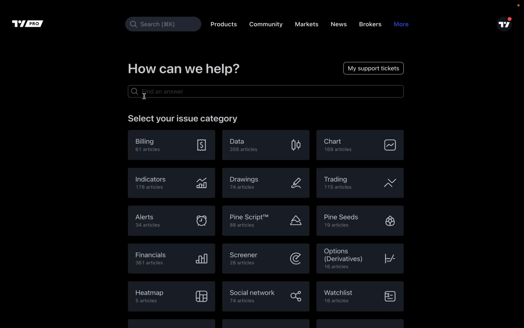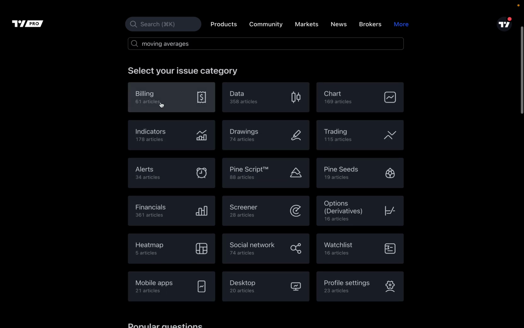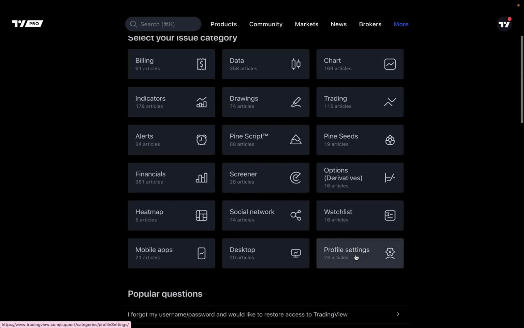So the point is, when you're on the Help Center, you have many different ways to find the answers you need by using the search box right here. If we wanted to learn about moving averages, we could just type in moving averages. We have the dropdown that appears right here. We also have these categories that we've now shown you how to click into. Find the category that is relevant to you and then click it, and you will get the answers you need.